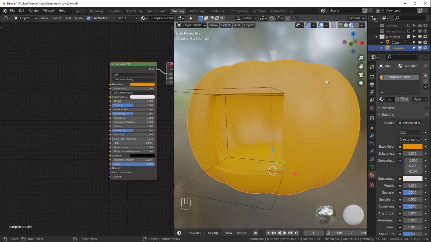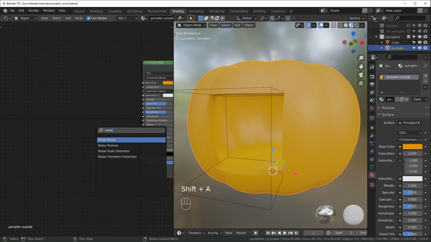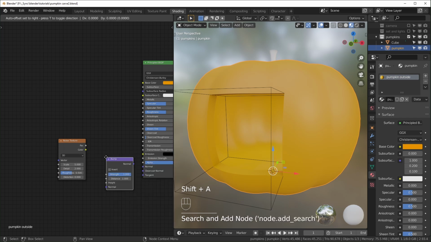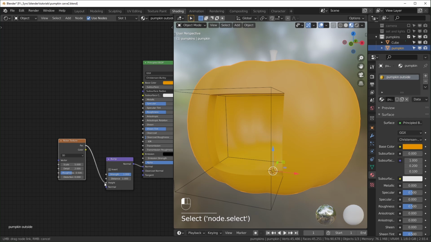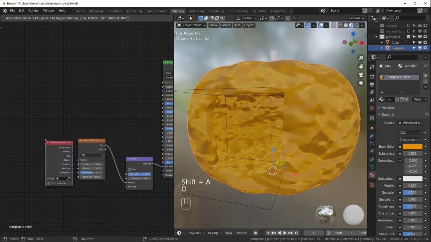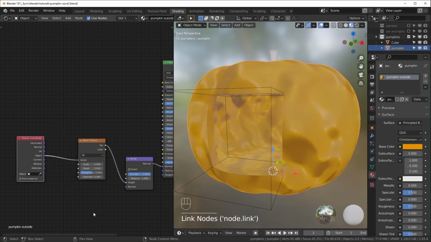And I want to add some bump to this. So I'll just add in a noise texture right here. I'll add in a bump node like that, and we'll plug that into the normal. We'll plug the noise texture into the height. And I'll also add in a texture coordinate, and we'll plug the object texture coordinate into the vector right here.